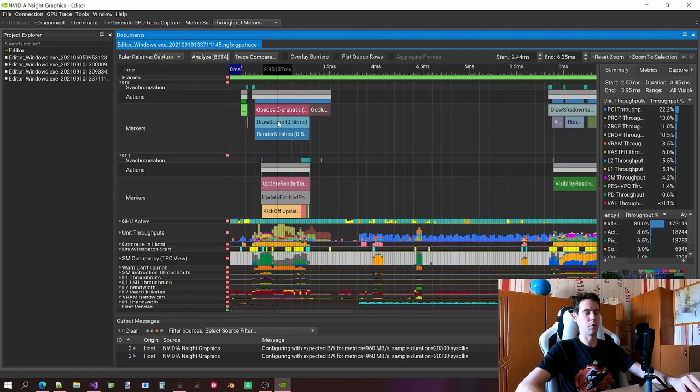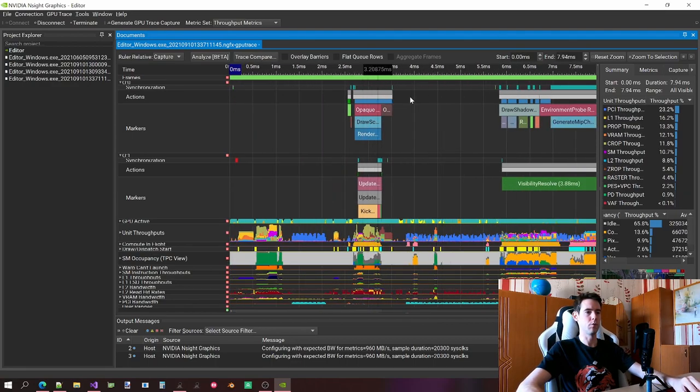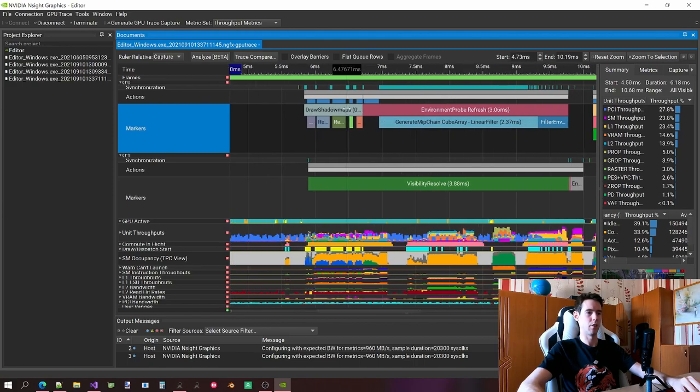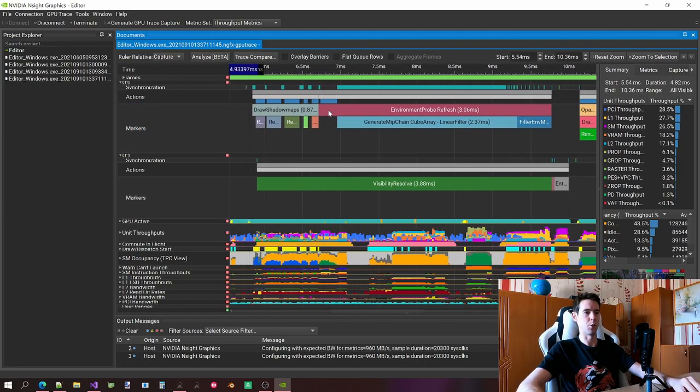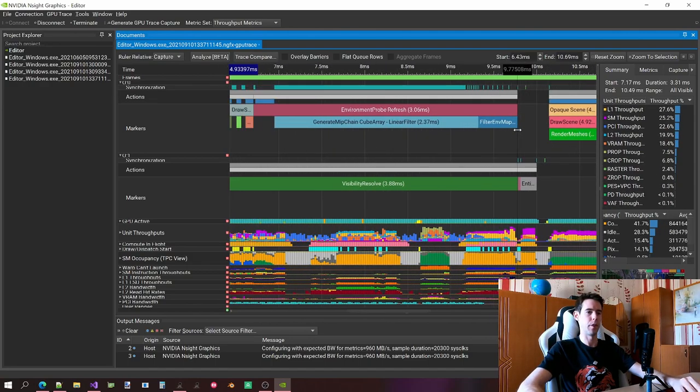Anyway, here you can see that by the time the opaque Z prepass is running on the graphics pipeline, some particle updating is also running on the compute pipeline. There are some gaps caused, I think, by the screen capture application. And here, when the shadow map rendering and the probe refresh are running, the compute pipeline is also running a visibility resolve shader, and updating entity cullings.